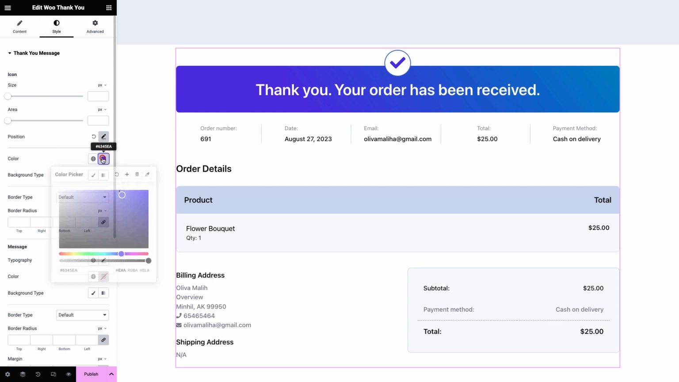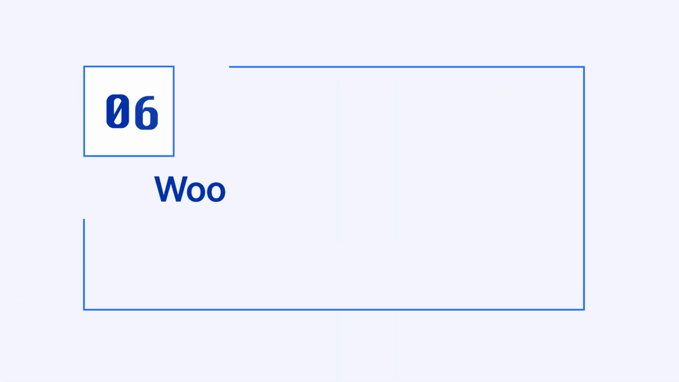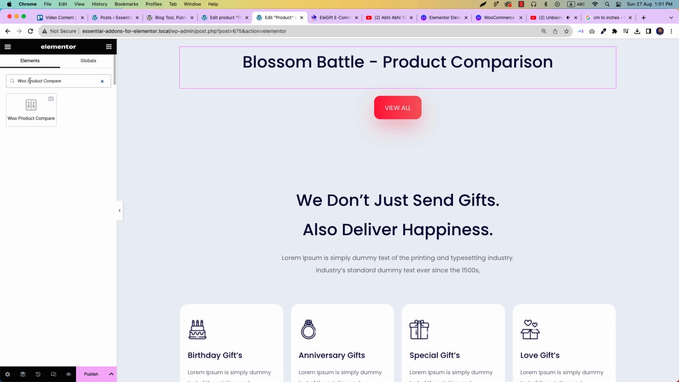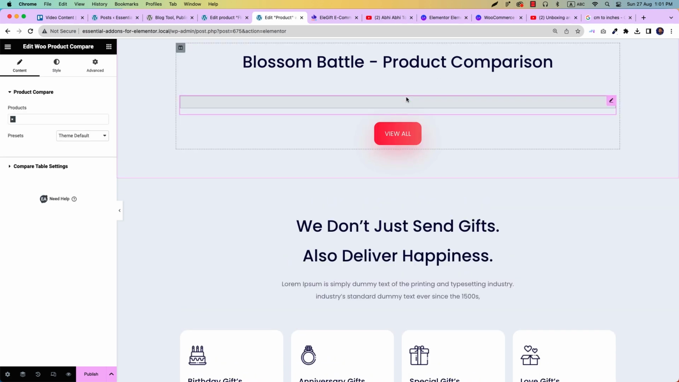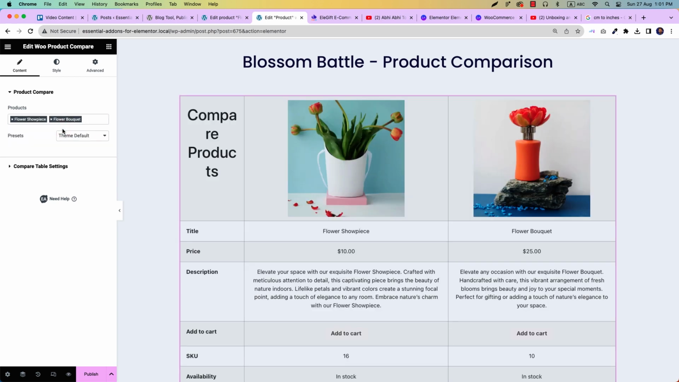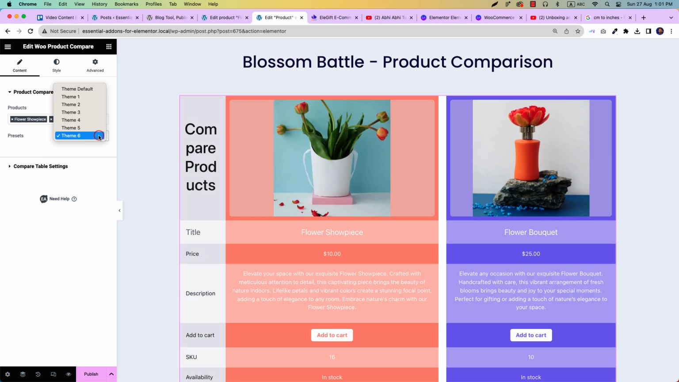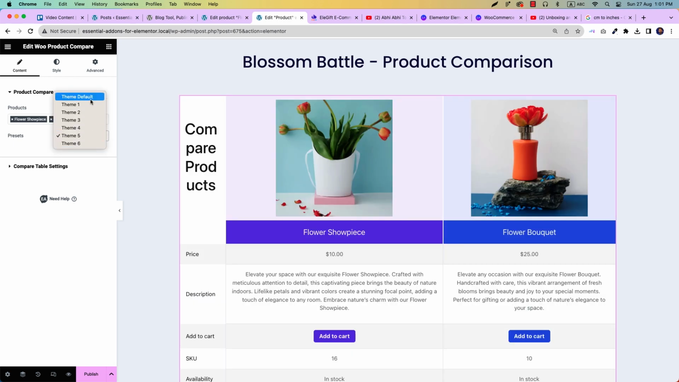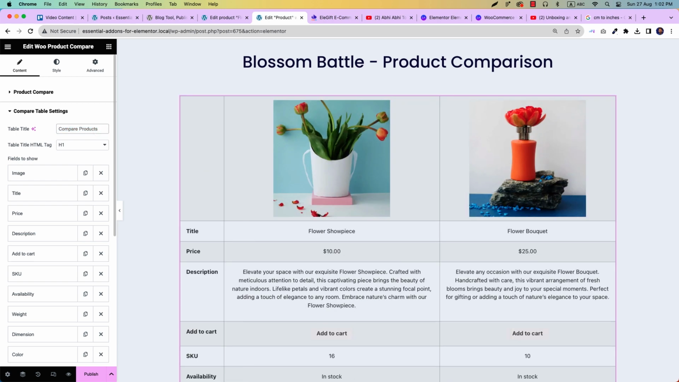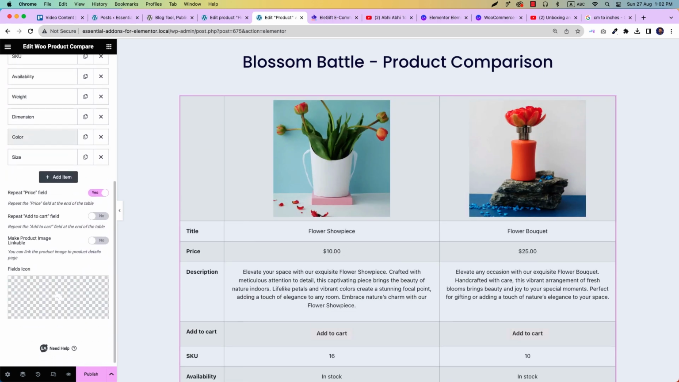Hold tight, because we are not stopping there. This is the time of Woo product comparison. Woo product comparison lets you create beautiful product comparison tables anywhere on your page with ready-made themes. Drag and drop the widget from the panel. You can choose any two products you wanna show. You can change color, title, size, anything you want.